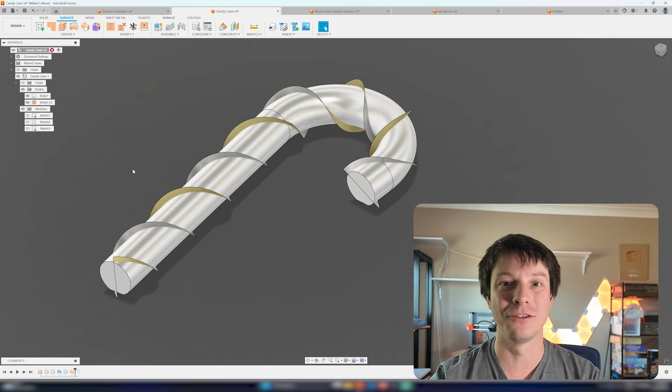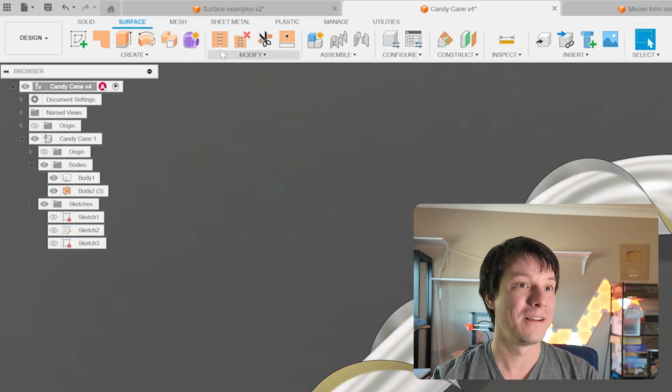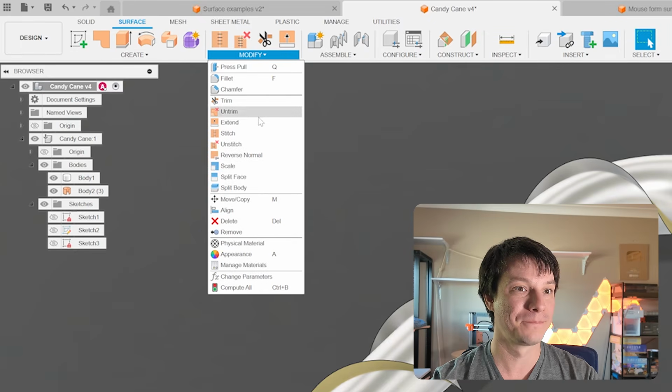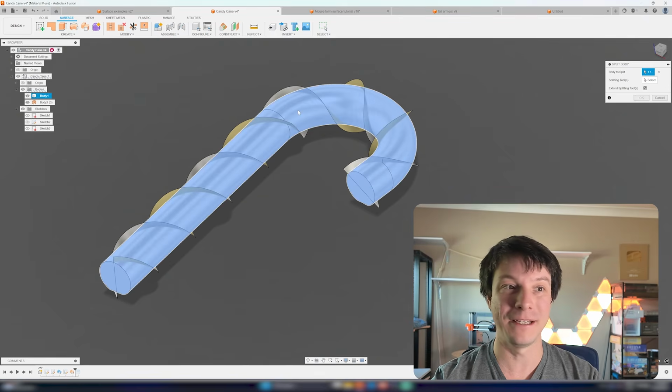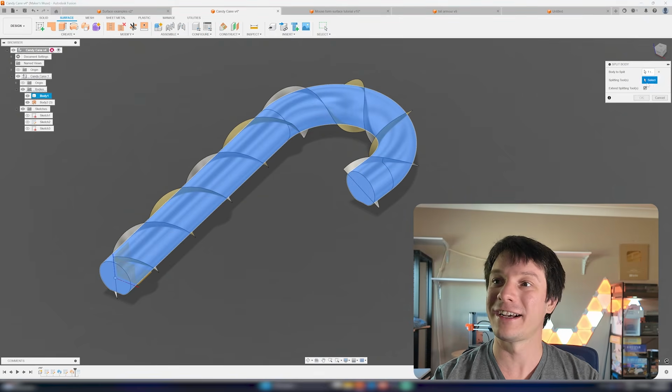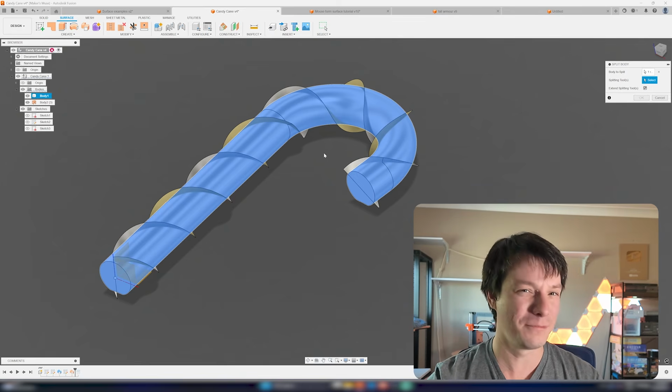the split body tool. You can find this within the solid or the surface workspace, but under surface, you can go to modify, scroll down to split body. And you can select the body you want to split, that's our candy cane, and then you have our splitting tool or tools. Now, a bit of, again, good practice.